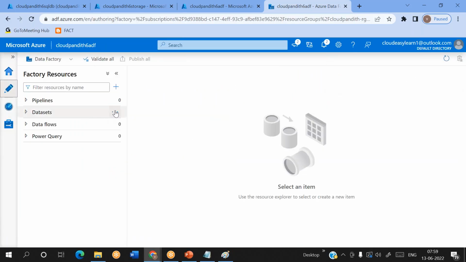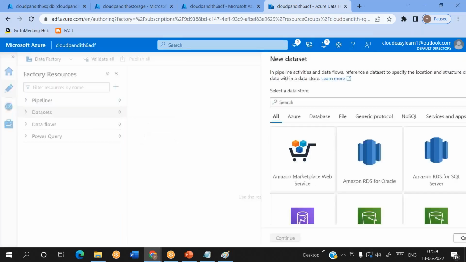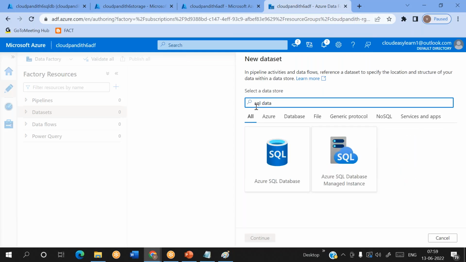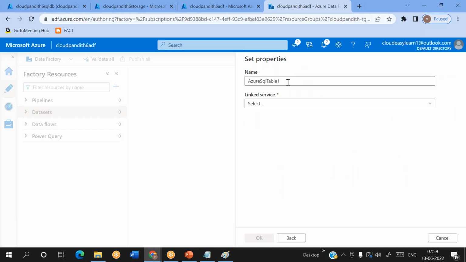Come to the Author tab. Now I need to create a data set. Okay, Prudvi, can you guide me how to create a data set for the SQL database? Go to new data set. Our source is what? It says SQL, sir. SQL database. So you search for SQL database. Okay. Azure SQL. Next. Continue.